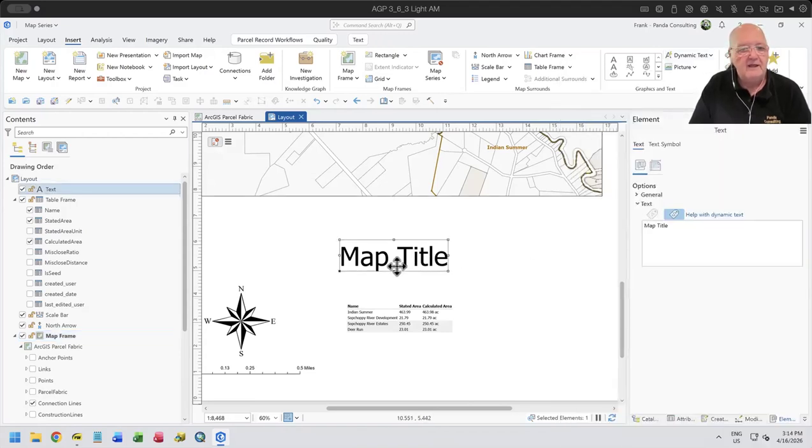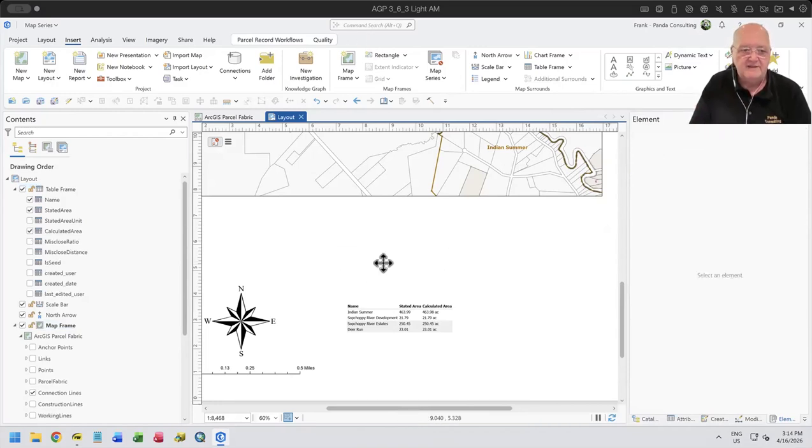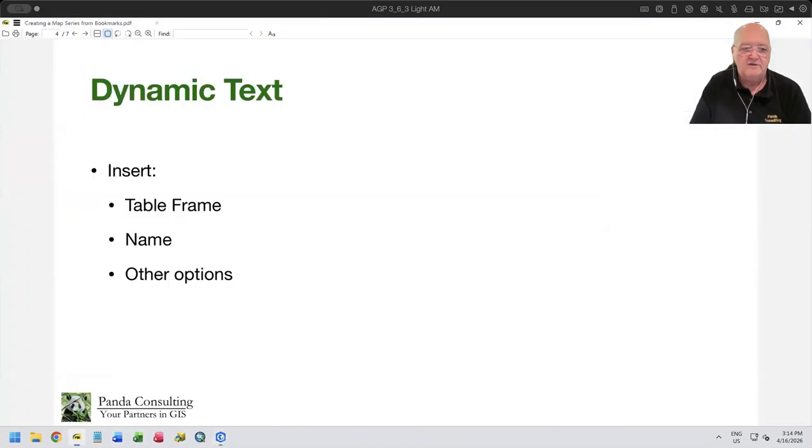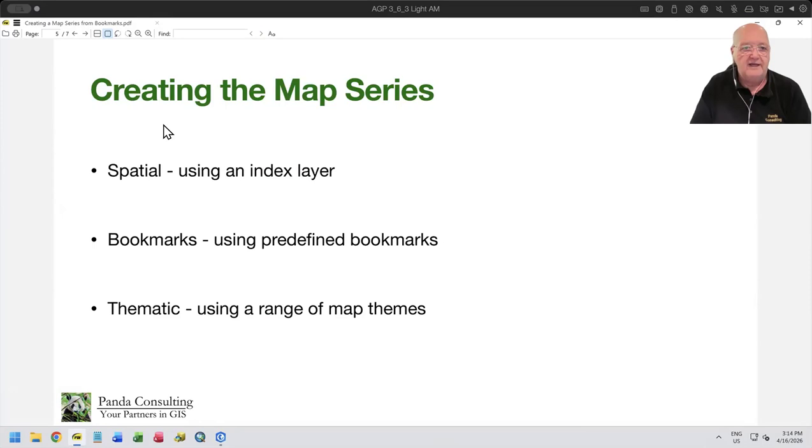I'm going to remove this title because that's a static piece of text. And instead, what I'm going to do is I'm going to go over here and I'm going to look at other elements in here. And I'm going to look at a map series. A map series in here is basically an ability to create and use a layout as a template, and then create other things from that template.